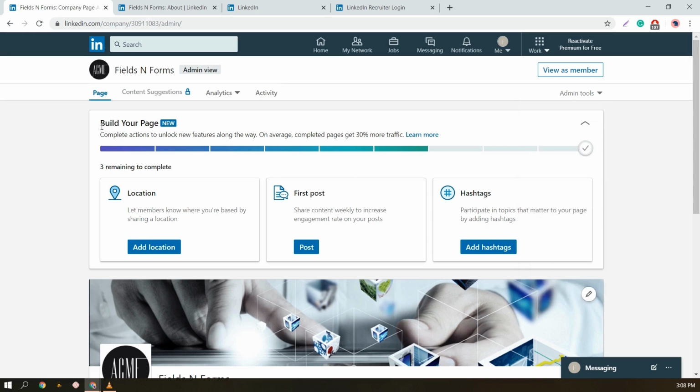The next section are reminders of what we need to accomplish for our page to be optimized. Remember that completed pages get 30% more traffic. So we still need to complete our location, and we also need to do our first post to increase engagement to our page. And the last one is we need to participate in topics by adding hashtags to our post.